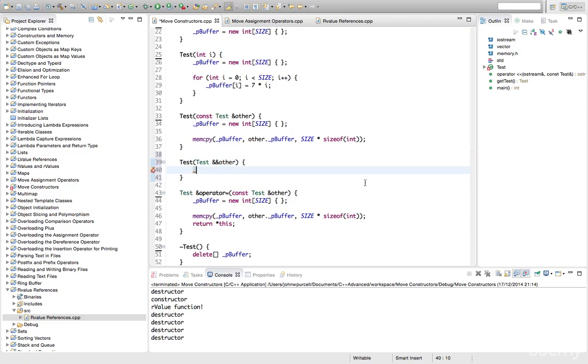So let's say here, because we've only got _pBuffer, it's the only resource that we need to steal for this class. We're just going to set it equal to other._pBuffer. So other has done the hard work of allocating this buffer. Now we're just going to steal it.